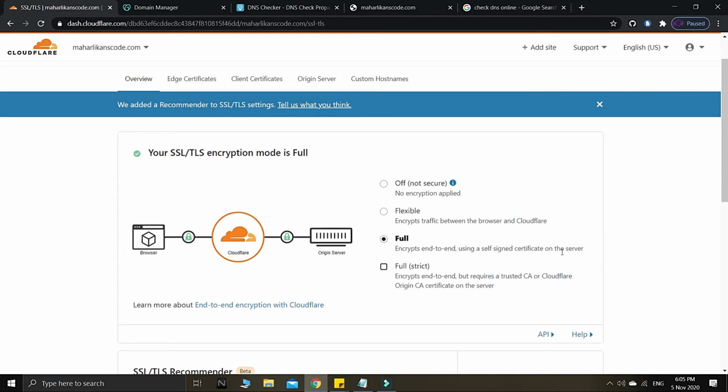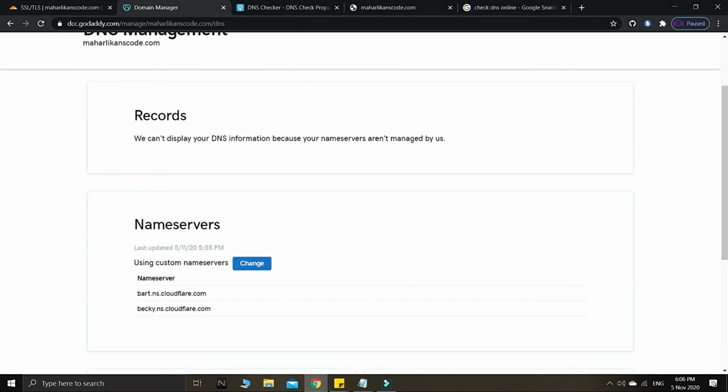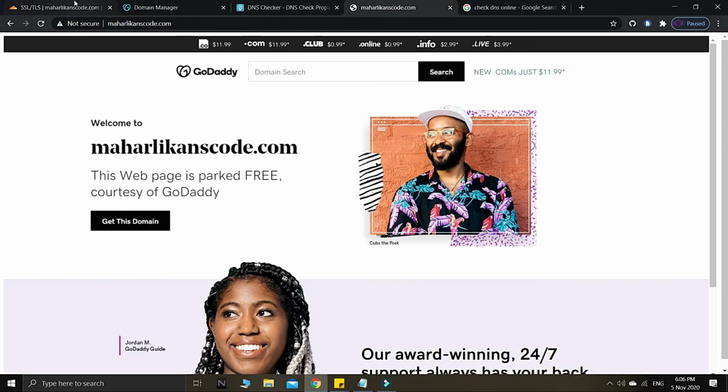So later we have Certbot. We have our own HTTPS, guys, so we will learn how to configure Certbot also for our new domain, which is the Maharlikans code. So we will use all the settings there. So these are all the things, guys. Now we are setting up all these things.